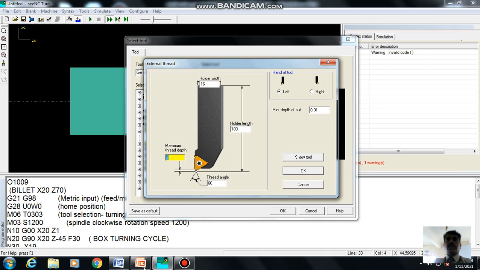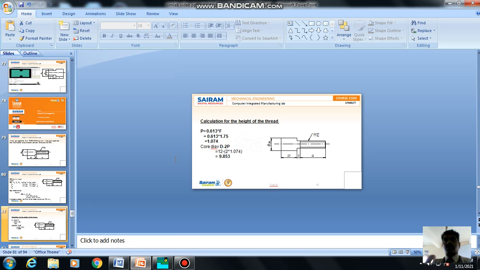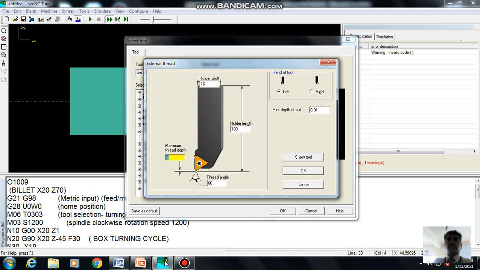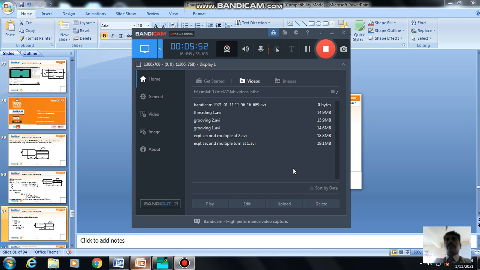So in the calculation part we have done, we found this height value 1.074, right? So that is the depth. The maximum thread depth is okay, so we can give 1.074. So what is this calculation exactly? That is 1.074. I am going to make this 1.074 here. So give OK, right? That's okay. That's all. Now I am going to make the simulation.